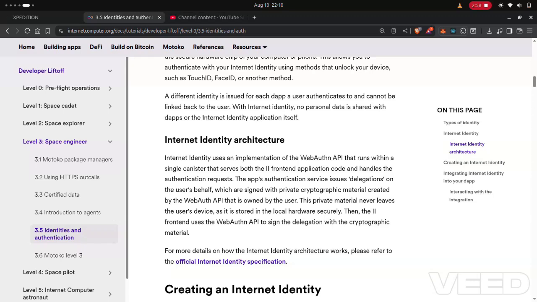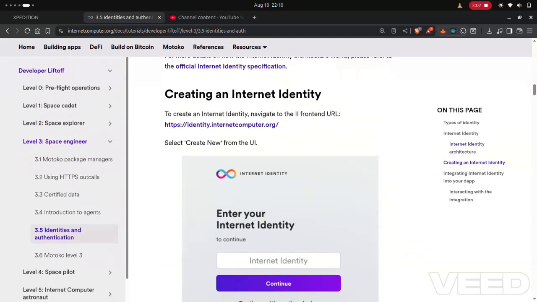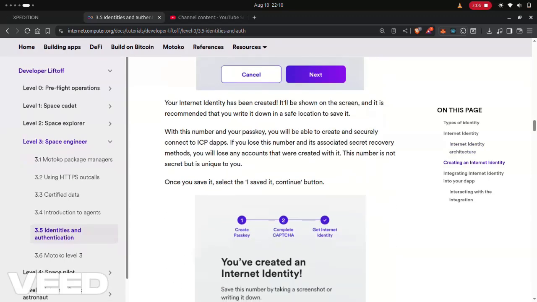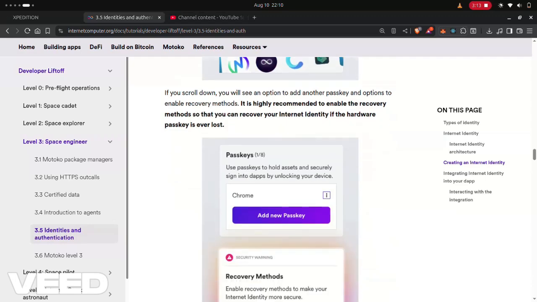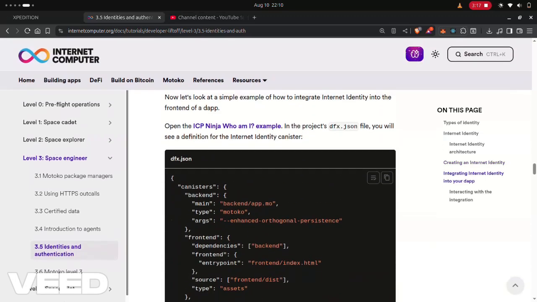Integrating Internet Identity into your DApp. Now let's look at a simple example of how to integrate Internet Identity into the front-end of a DApp. Open the ICP Ninja Whoami example. In the project's dfx.json file, you will see a definition for the Internet Identity canister.